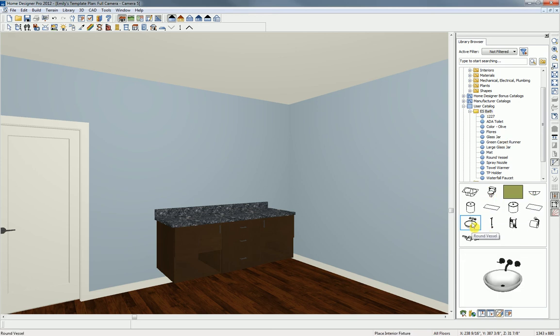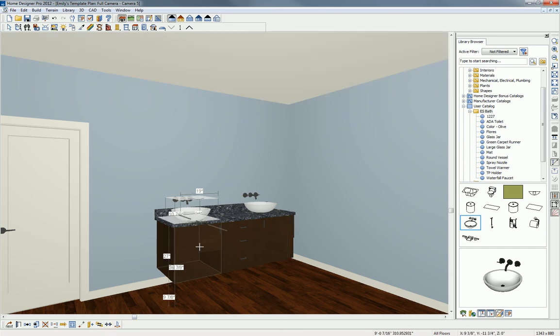Now let's add our sink. I have a vessel sink just saved in here from my core library. Just place your cursor right on top of that cabinet and it will place there for you. Let's make sure it's centered. So I'll use my center object tool again. I love this option in my 3D view because I don't get dead on very often.